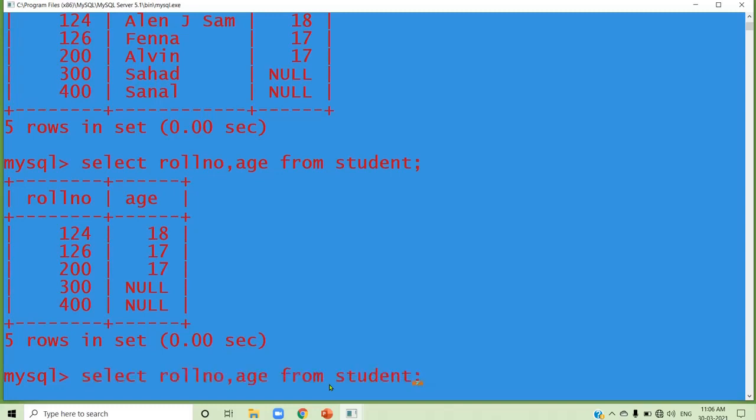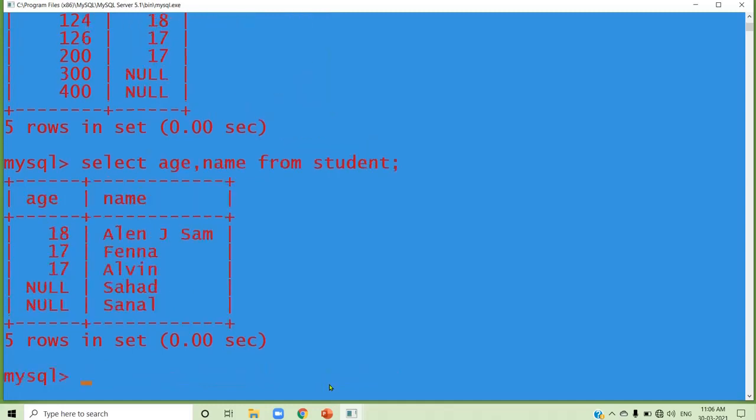Instead of this one, I am going to display it as age, comma, name. So that means age will be displayed first, and on the right side, name will be displayed. In whichever order you mention the attribute names in the select query, the same order the attributes will be displayed in the output also. See, only age and name will be displayed.